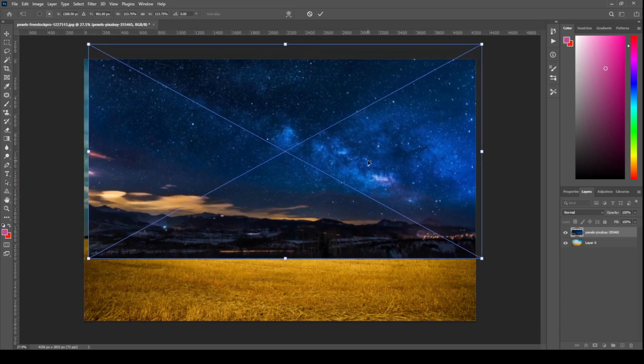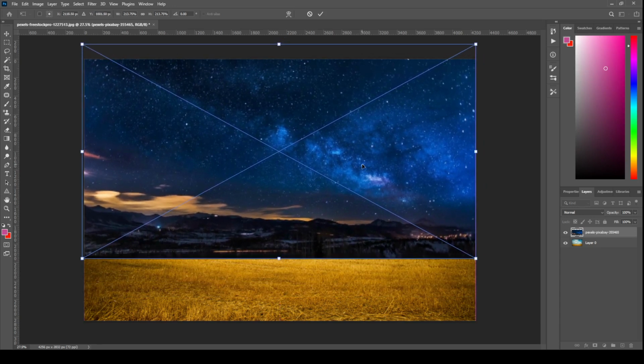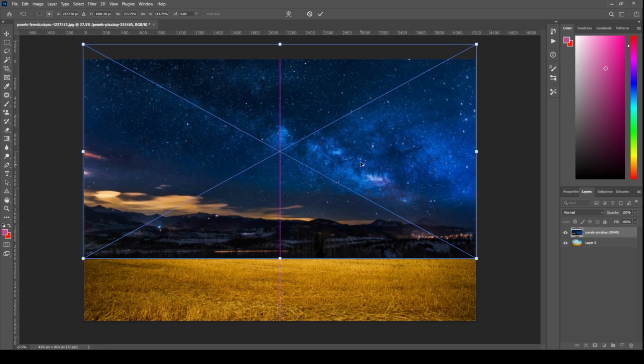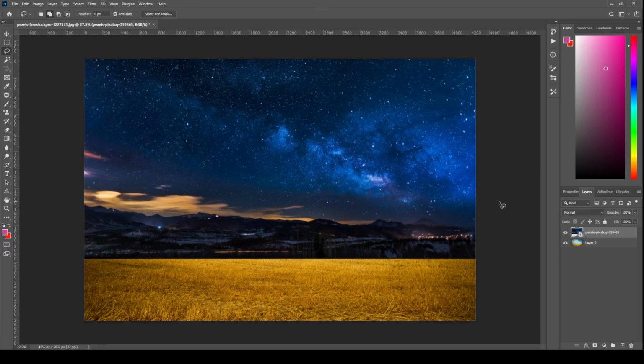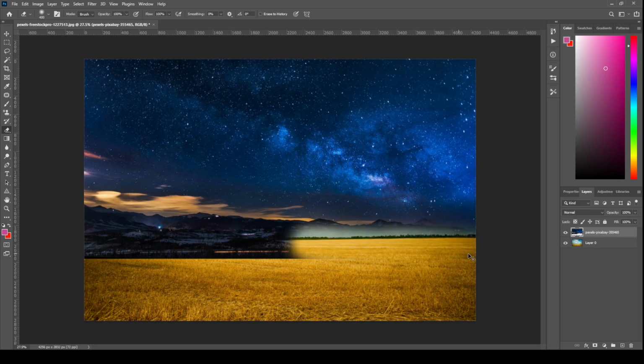Now, with your sky selected and either deleted or masked, it's time to add the second image, the new sky. Much like adding your original image, head to File, then Place Embedded. Find your new sky image and insert it into your project. You'll notice it appears as a new layer in your Layers panel. Simply drag and adjust this layer so it's positioned behind your main image, effectively replacing the old sky.